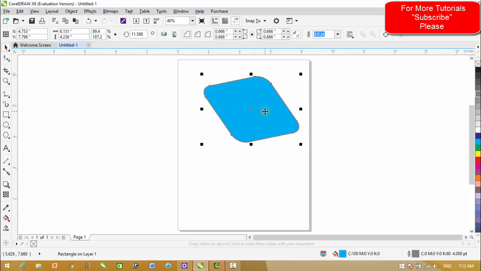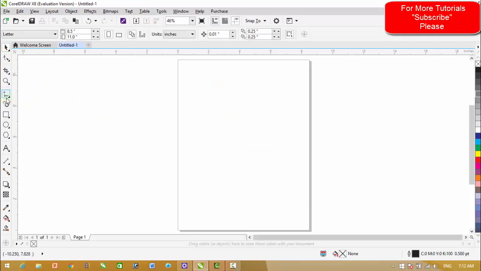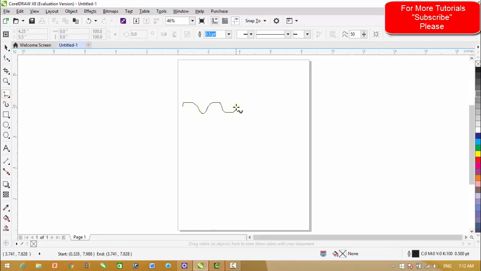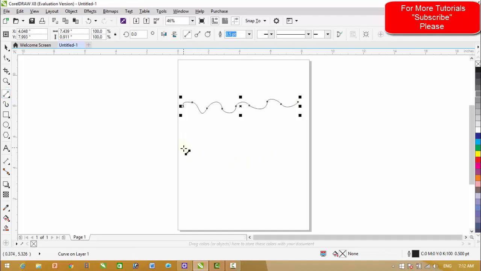The next important tool is this freehand tool. We can add some freehand drawing to our drawing by the help of freehand tool. We can add straight lines by the help of 2 points line.